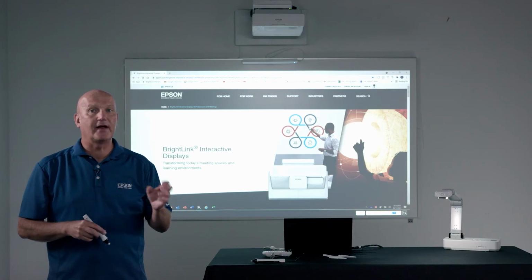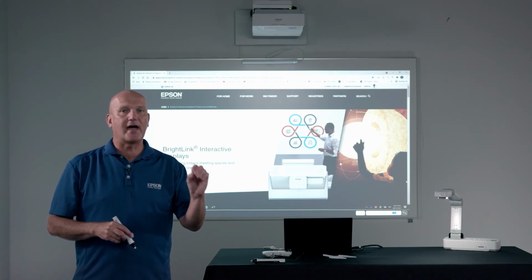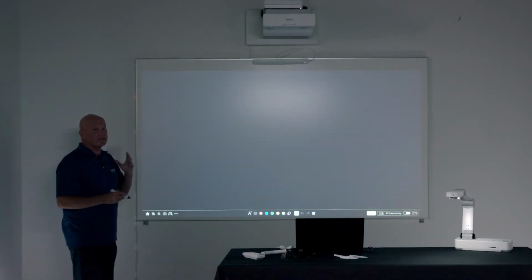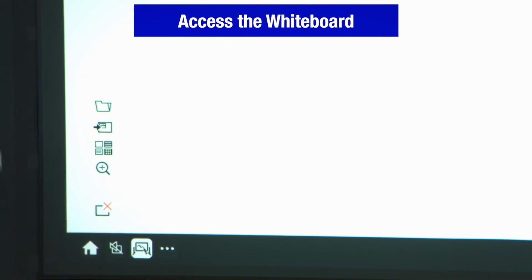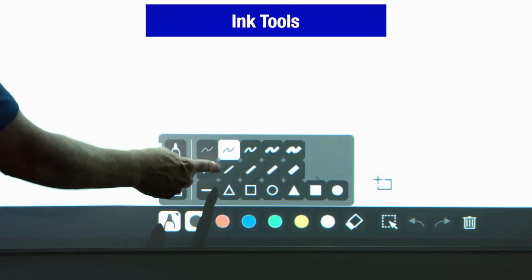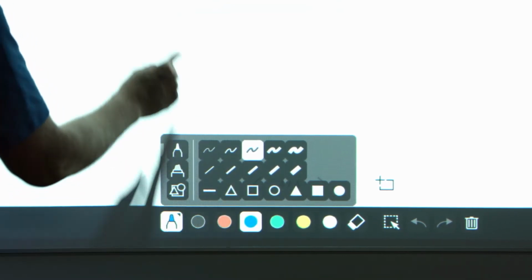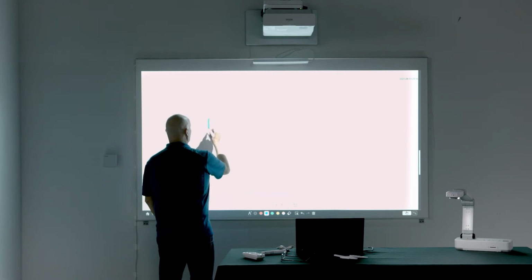Your BrightLink interactive display can be used with or without a PC. When used without a PC, it will function as a digital dry erase board. So to access the whiteboard, I touch the whiteboard icon. Once the whiteboard opens, I have a set of inking tools that are built into the projector down here. I can select from various line thicknesses, a highlighter, or shapes tool. In this case, I'm just going to grab a blue pen and use a medium thickness where I can write on this PC-free whiteboard.